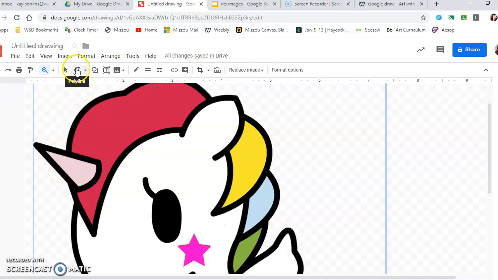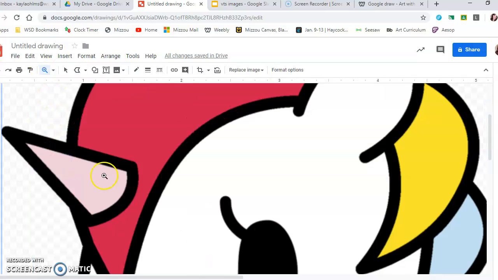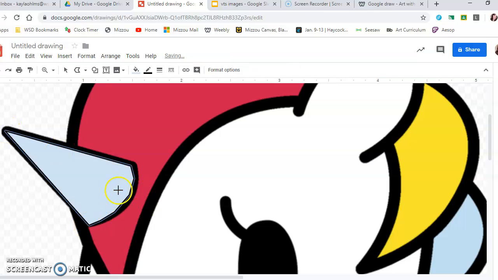So I'm going to change back to the polyline tool. I'm going to zoom in on that horn. Okay, polyline tool, select here, select here. You'll notice I'm trying to trace a curved shape. The way I do this is I'm going to just keep pressing, keep pressing, and it's pretty close to a curve. It's not a perfect curve, but it's very close to a curve.